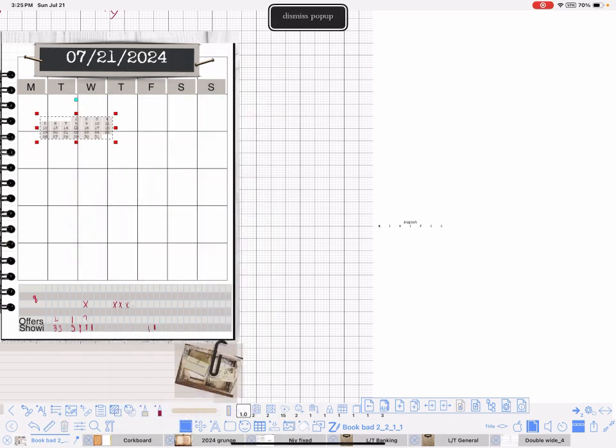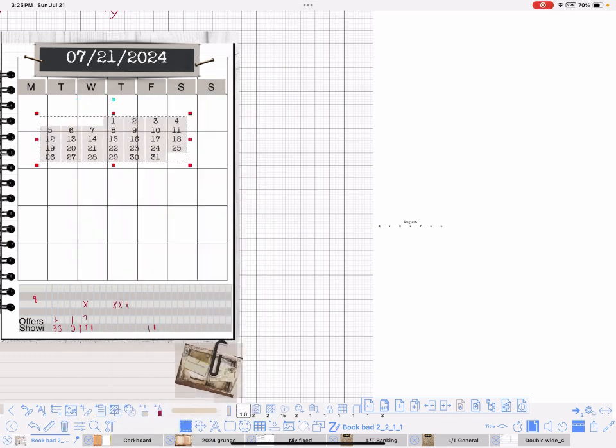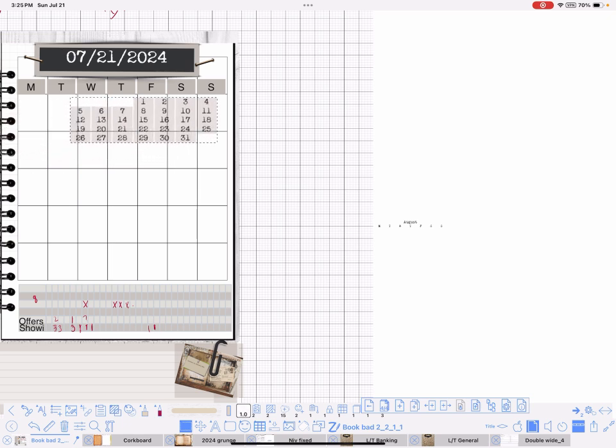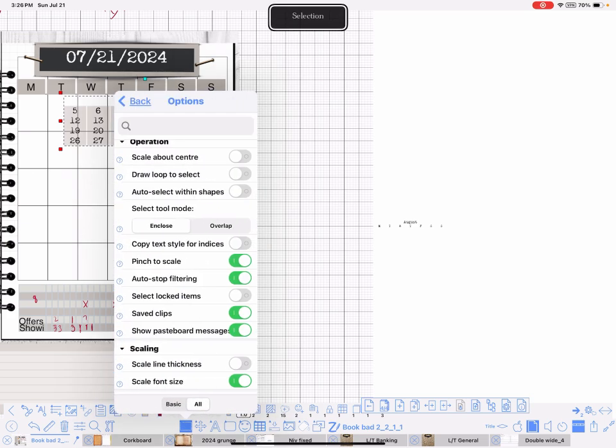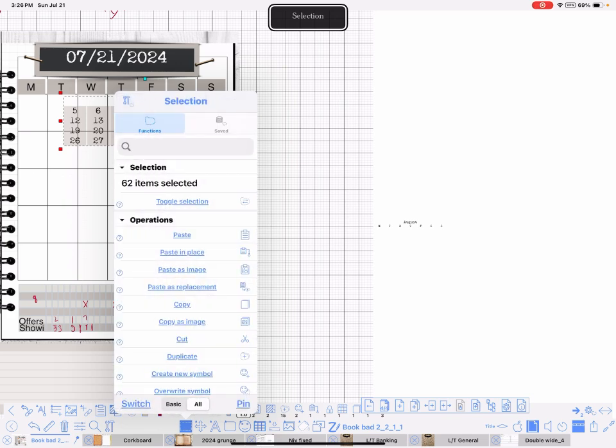Okay, now when I select it and drag, the numbers will get a little bit bigger. Now that's as big as I want the numbers to get, so I need to go back and turn that off. So I go back to select, go back to the tools, and turn off scale font size and do back, and I'm done.